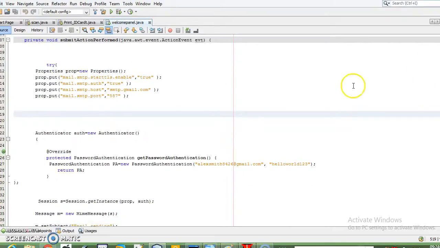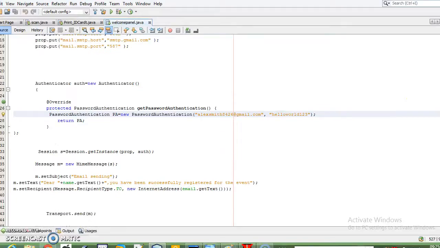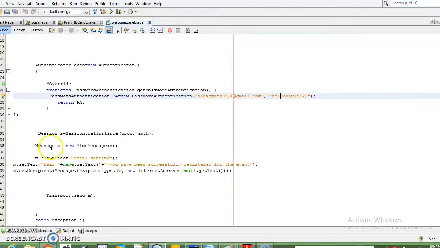Then, using the object of authenticator class, we can authenticate the validity of our account. That is, here we enter our username and our password through which we want to send the email to the person. Okay, we pass both the objects in the session class's object, and then we set the subject, we set the text, and we set the recipient who we want to send the message to.